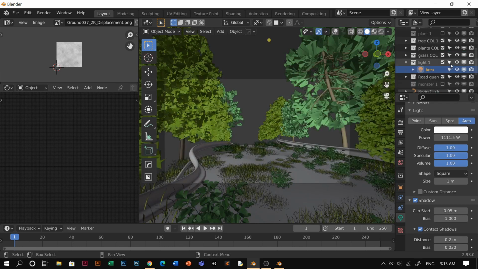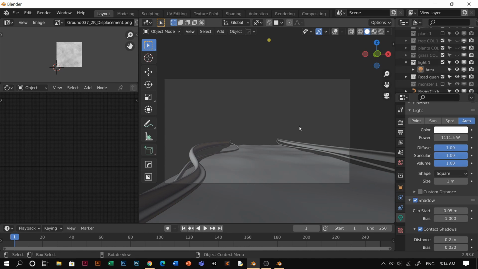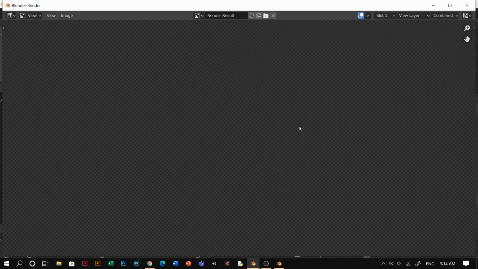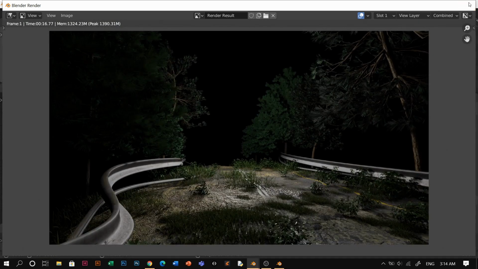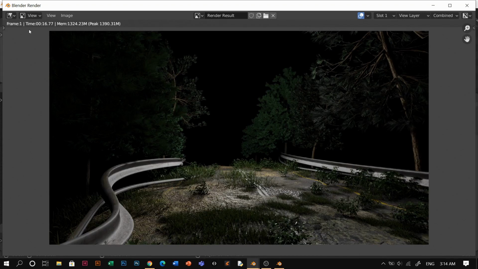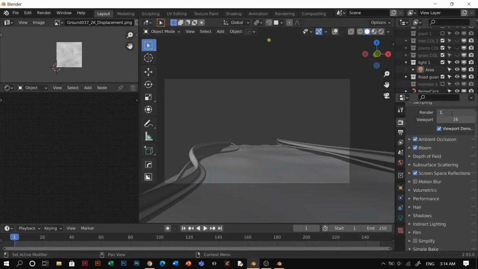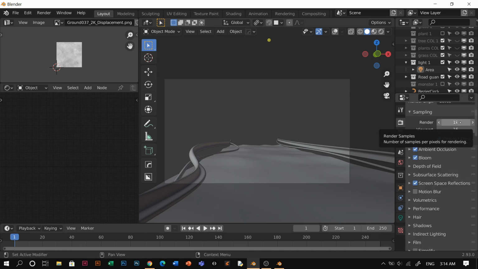And if I click render, by the way, I'm just gonna hide this thing. I guess we don't really need to have a look. And if I press F12, let's see how long it will take. Okay, so I was using 64 samples and we got 16 seconds, and I usually render my things with only 15 samples and raise the resolution scale to 200 when I finalize my render.